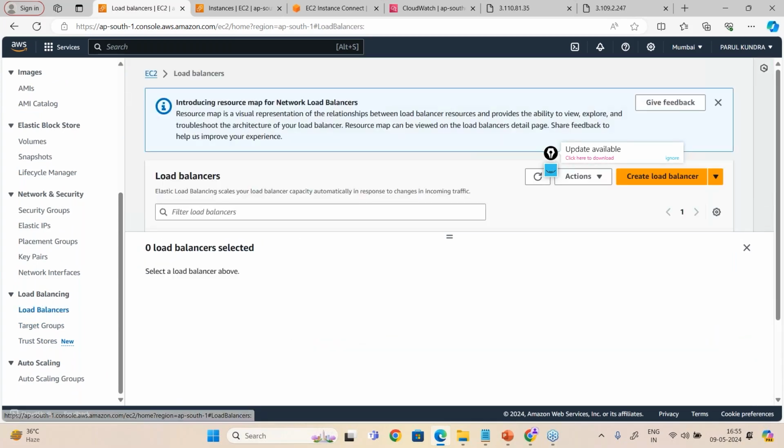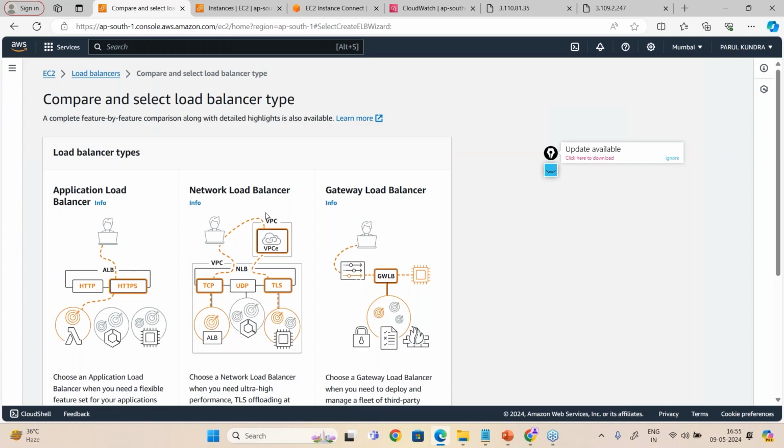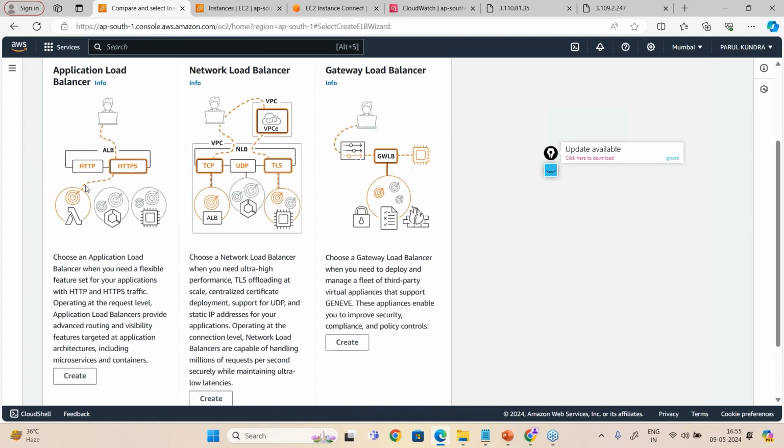Whenever I create a load balancer, I have four options, which I told you: application load balancer, network load balancer, gateway load balancer. Please read this. Application load balancer works for HTTP and HTTPS traffic, my dear friends. And network load balancer works for TCP, UDP, TLS traffic. They are very fast. Now there is a limitation of network load balancer: it cannot do path-based routing or host-based routing.